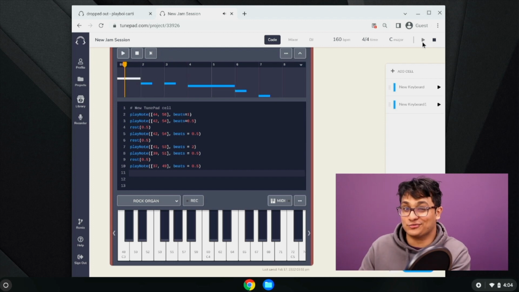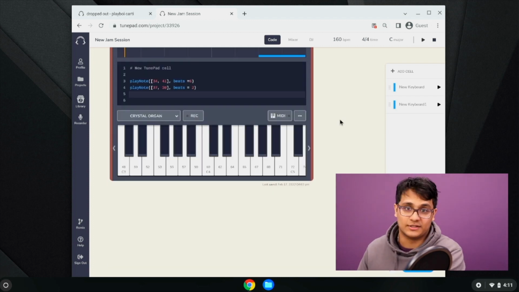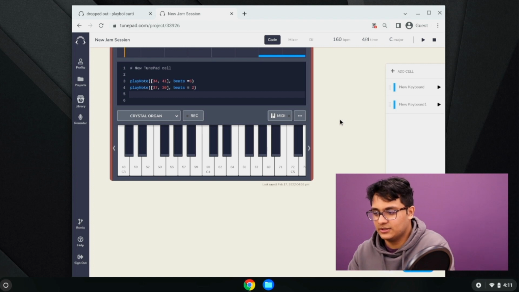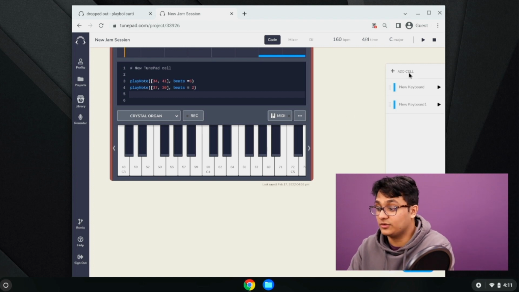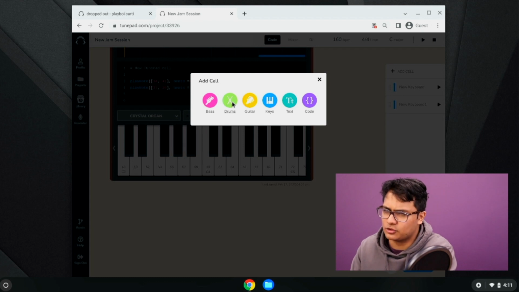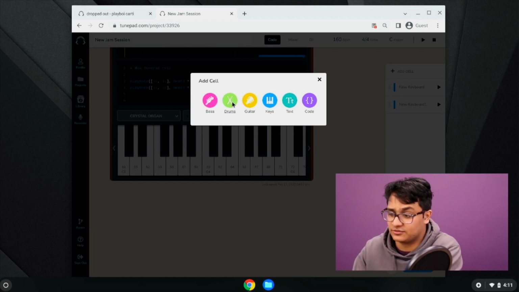I think that sounds really sick. So now we can get on to the drums. Alright, so now that we have our melody down, it's time to program the drums. So we're going to once again add a cell, but this time we're going to use the drums instead of keyboard because we don't want our keyboard to sound like drums.